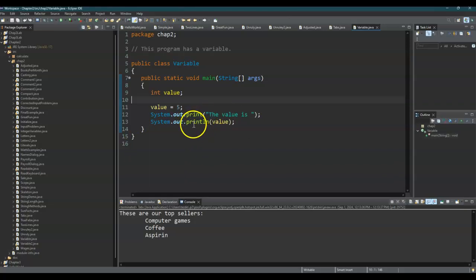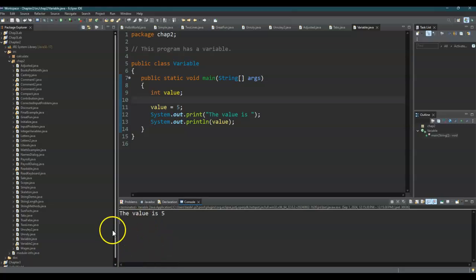And then down here I say println value. So it's going to print whatever's inside of value and then automatically go down to a new line because of the ln. So we run it, and it says the value is 5, and if I click below it, I can see, yes, the println automatically went to the next line, to a new line.